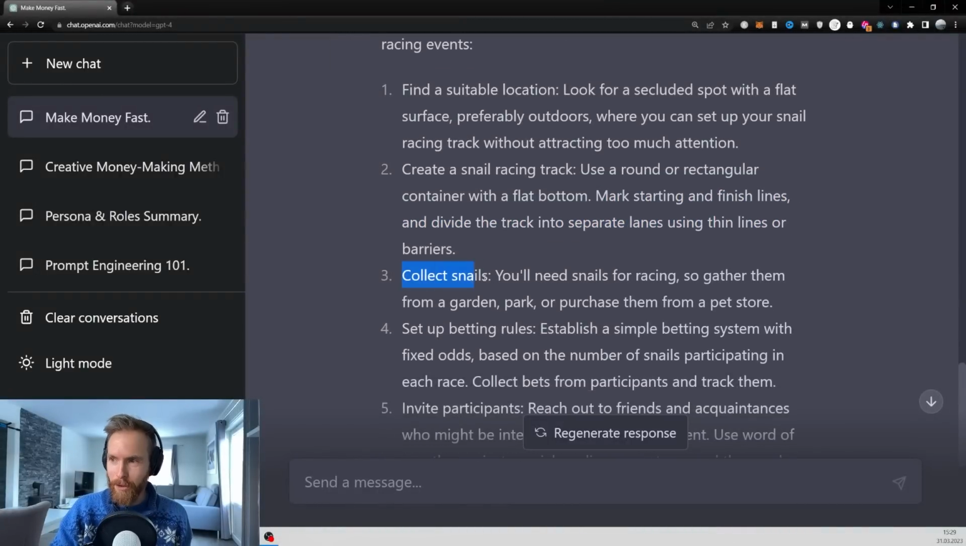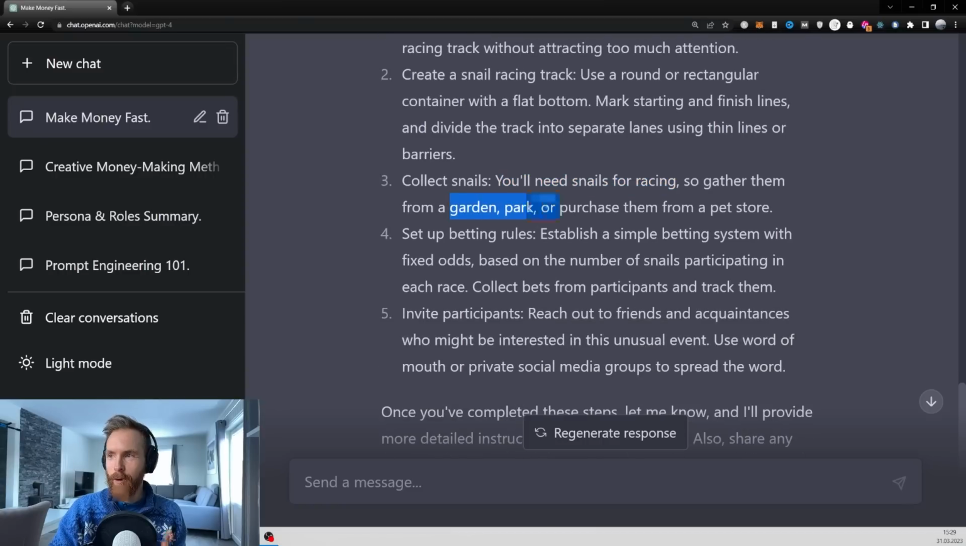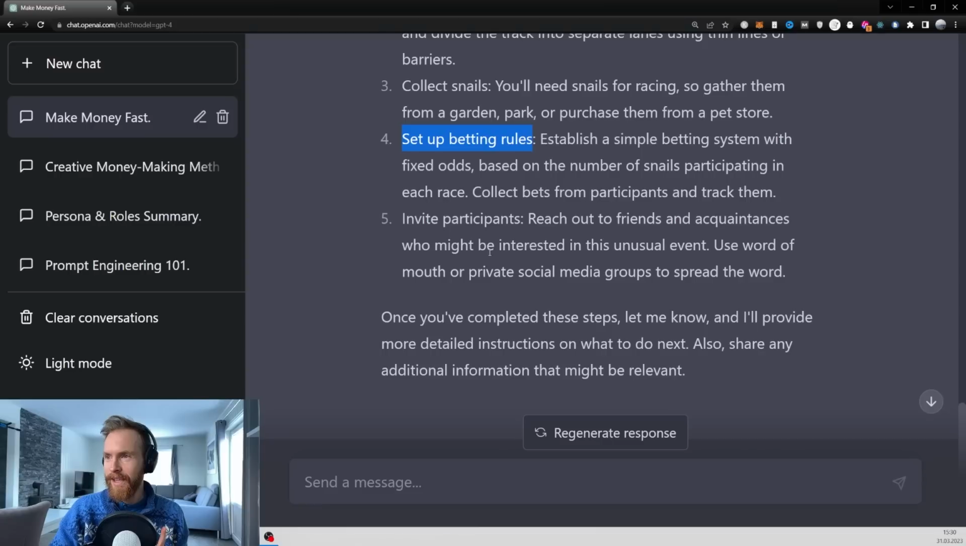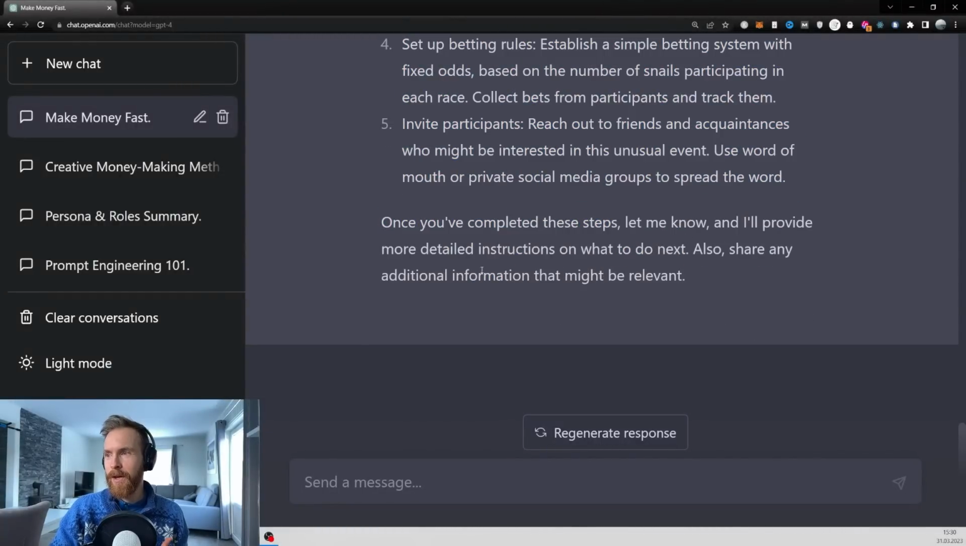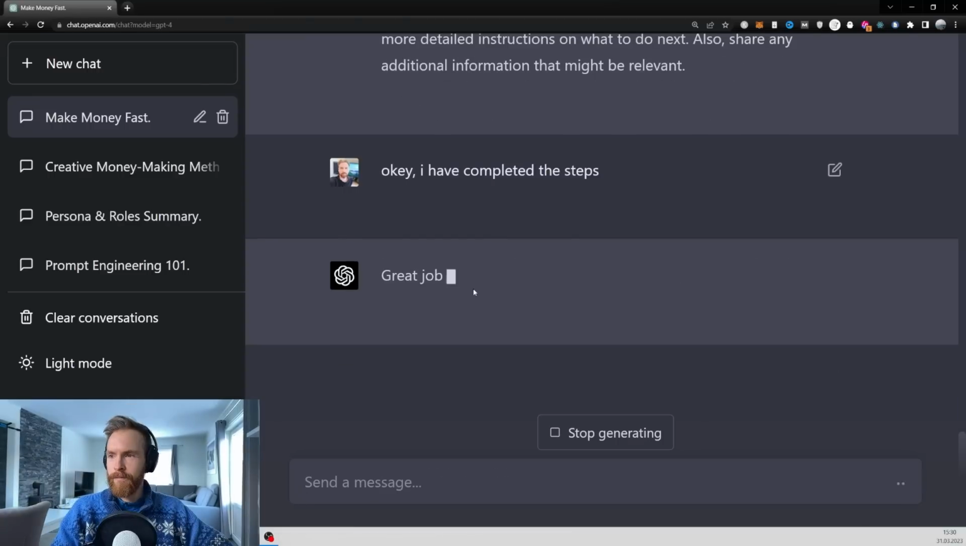And then we're gonna go on to collect snails. You need snails for racing. So gather them from park bench or purchase them from a pet store. Setting up the betting rules. Okay, that's good. Invite participants. Reach out to friends or acquaintances who might be interested in this unusual event. Use the word of mouth or private social media groups to spread the word. Once you completed the steps, let me know. Okay, I have completed the steps.